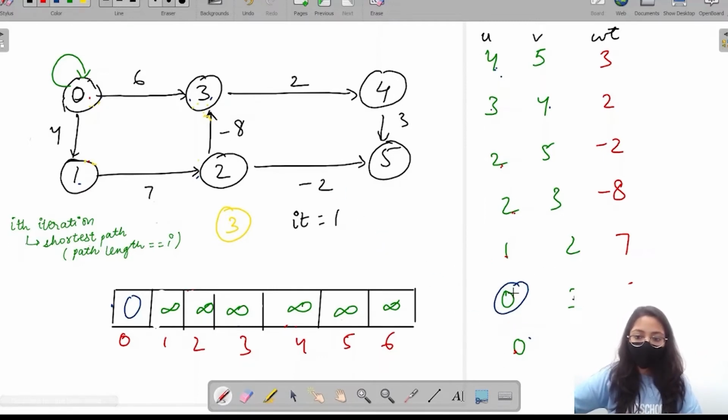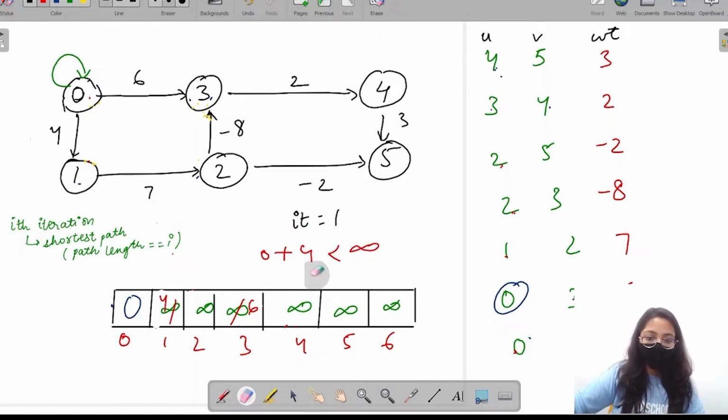So going for this one, path of 0, that is 0, plus 6 is less than path of 3, that is infinity. So it will be updated and it will become 6. But I am saying this is not the final value for it. I am saying the final value, the shortest path value, will come in my third iteration. So this is still the first iteration only. After that, over here, path of 0, that is 0, plus 4 is less than path of 1. Yes, so I will update over here, I'll get 4. Then I go for my second iteration.